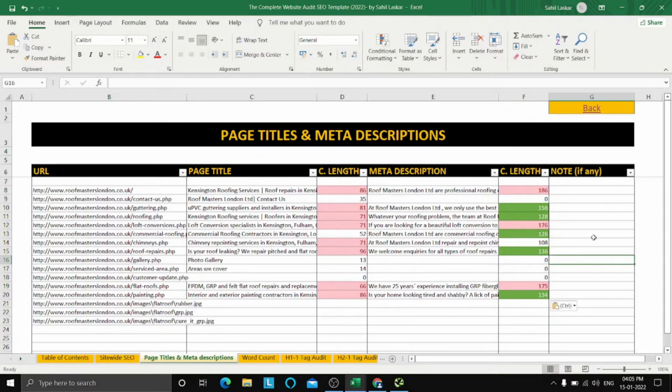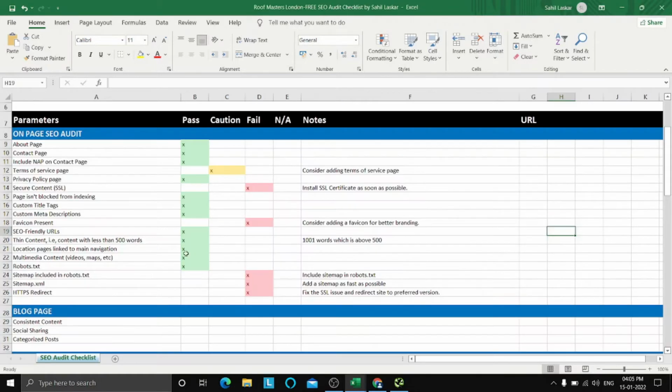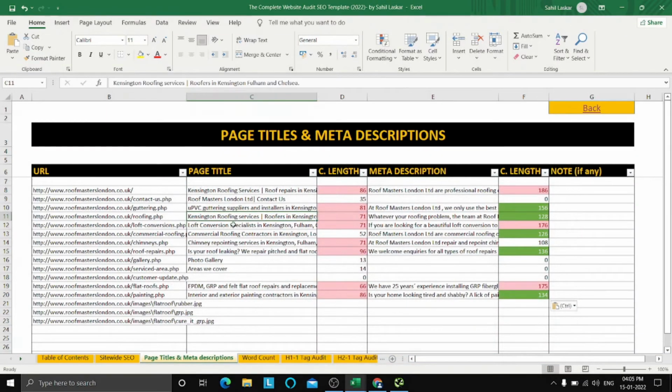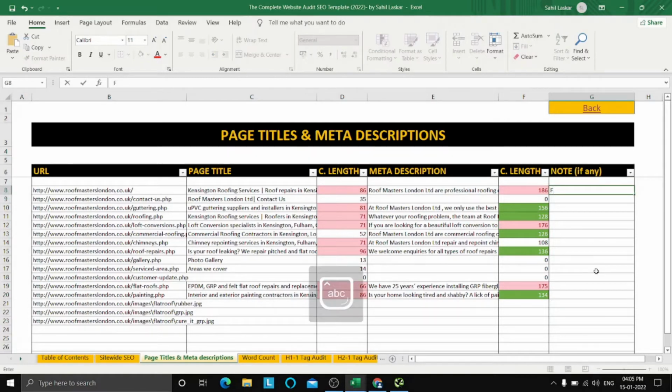It's zero. It's zero. Now, I wouldn't have found any of these details in this checklist. This checklist is showing me, yes, custom meta descriptions and custom title tags are present, but this checklist was not showing me what that custom title tag is, what that meta description is that's present. Here I can see the title tag, the length, the meta description, the length, and everything. Now here I can add notes as well. I can just write, fix the ones in red.